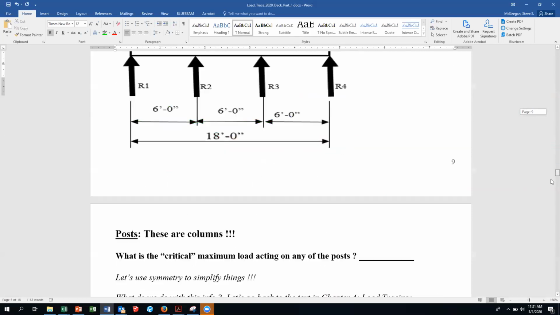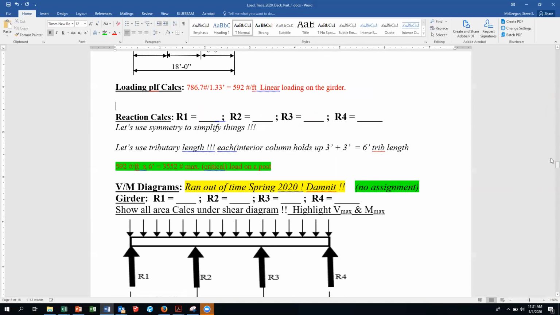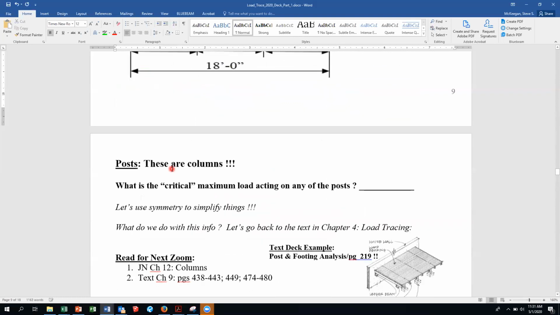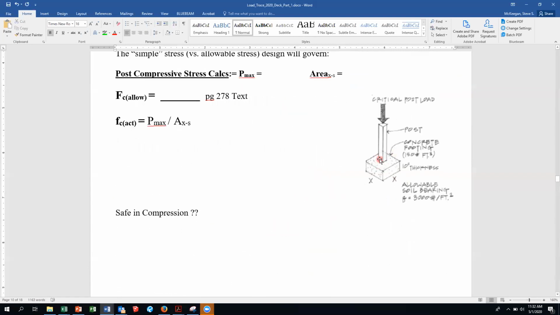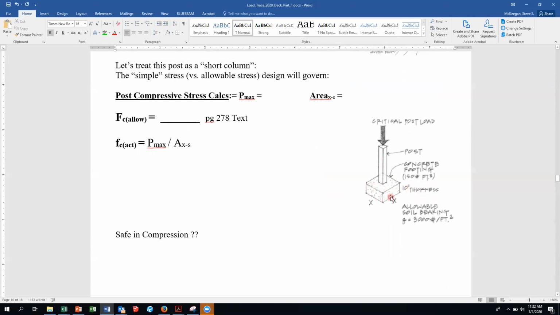Okay? So let's go back to here. Where we wound up is we had 3,552 max critical load on a post. All right, so 3,552. And that's what we calculated from the previous page. So what do we do with that info? If we go back to the text in chapter 4, they showed us this little diagram on page 219. Eventually we're going to do a little bit of an analysis on that footing. In other words, what is the actual bearing stress of this critical post load on the column, on the post, which again is going to act on the concrete footing. And then eventually the concrete footing acts on Mother or Father Earth.